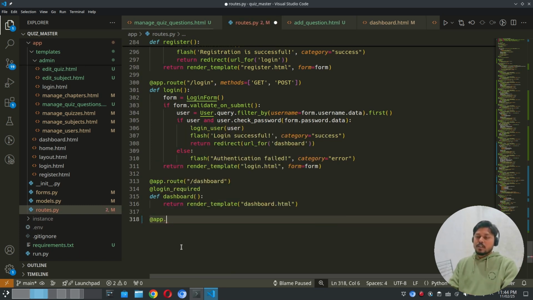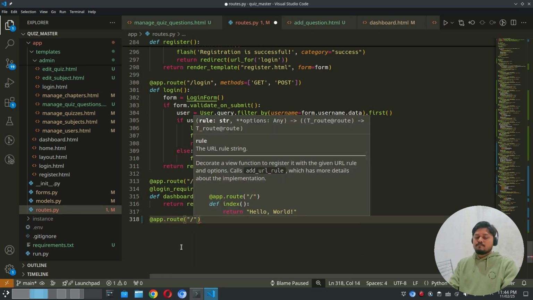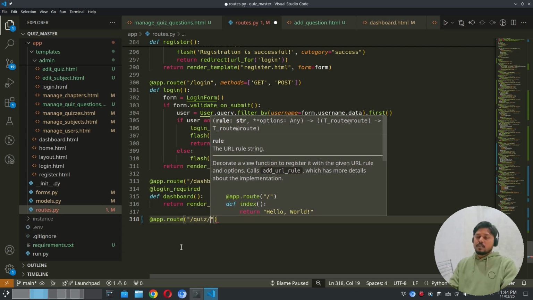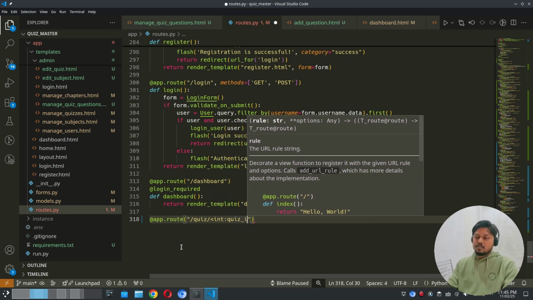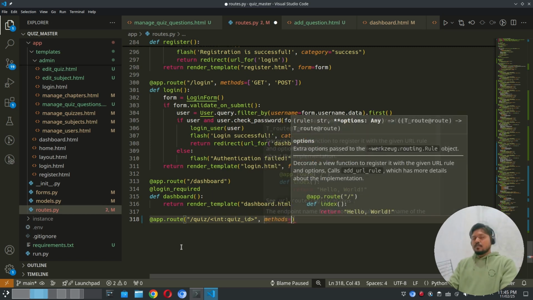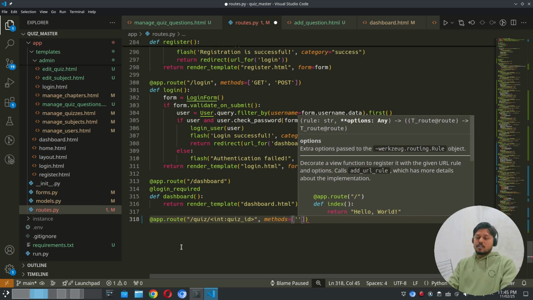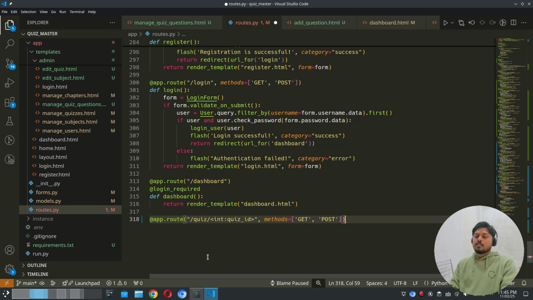So app.route and then quiz, and the quiz will have the quiz ID. And quiz ID, no typo error this time. This route will have two methods, GET and POST, one for rendering the quiz form and one for submitting.